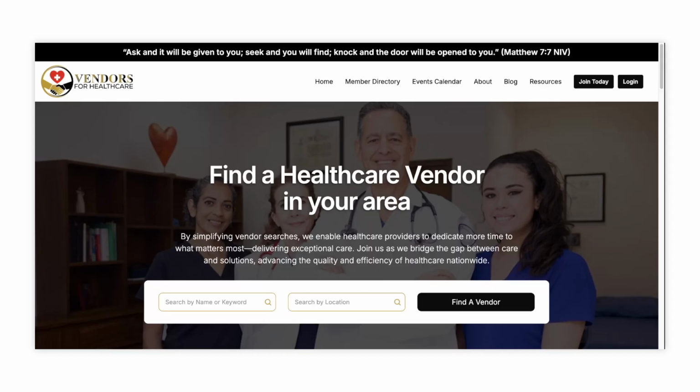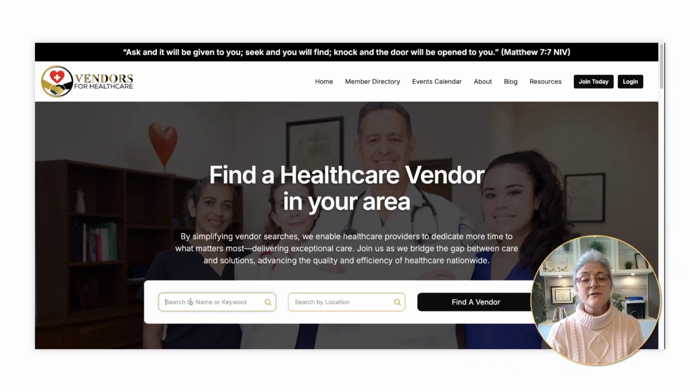So let's begin. From the homepage at vendorsforhealthcare.com, there are two places you can search for your claimable listing. The first is in the center of the page where it says search by name or keyword. You can start typing in your company name there and select find a vendor, or you can select member directory above and search from there. For today's example, we're going to start there.